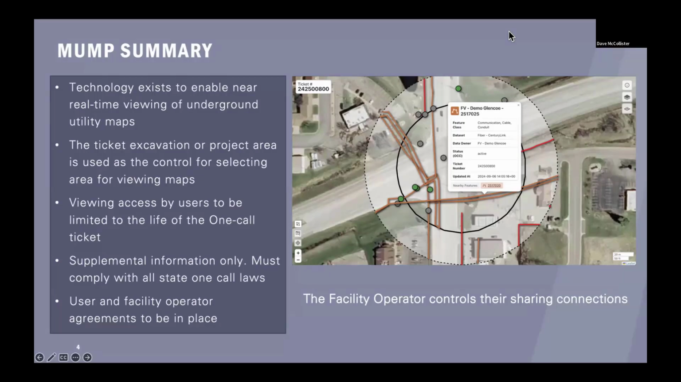The supplemental information only must comply with all state one call laws. We're not trying to change any of the existing one call systems. The idea behind the FuzionView engine is that this is an augmented data compilation that we can just add on to the existing ticketing systems that are already in place. And then the user and facility operator agreements are being crafted right now while we're getting into this candidate version of the FuzionView engine that OCC is starting to put together right now.